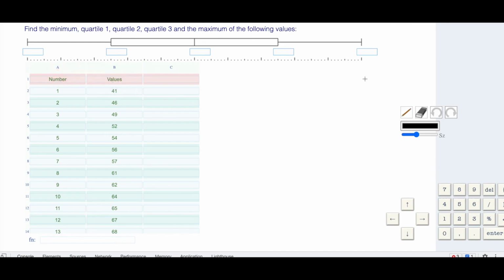That's how you build a box and whisker plot, finding the quartiles, finding the minimum, the maximum, from a spreadsheet of ordered values.